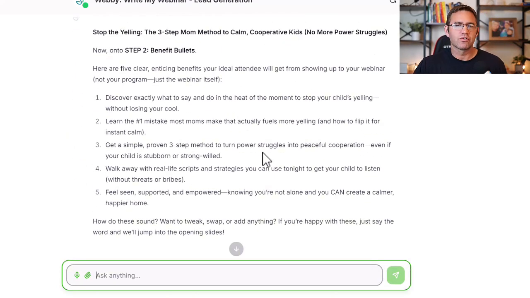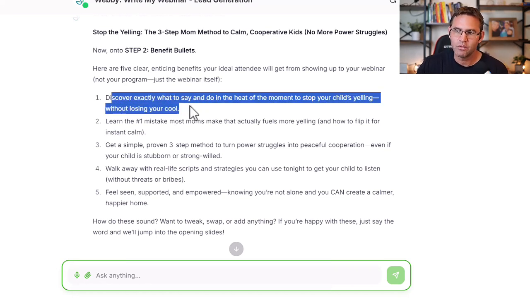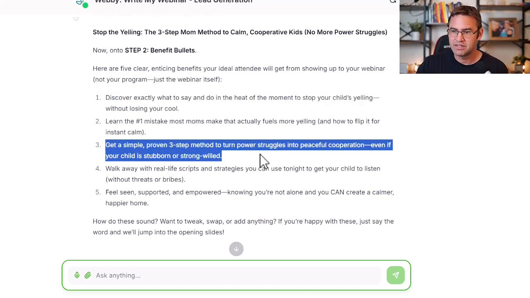Then what Webby is going to do is create what I call benefit bullets. Now, these bullet points are the agenda items for the presentation or the material that you'll use to promote the webinar, that might be on your emails and those kind of things. So discover exactly what to say and do in the heat of the moment to stop your child's yelling without losing your cool. Get a simple 3-step method to turn power struggles into peaceful cooperation.